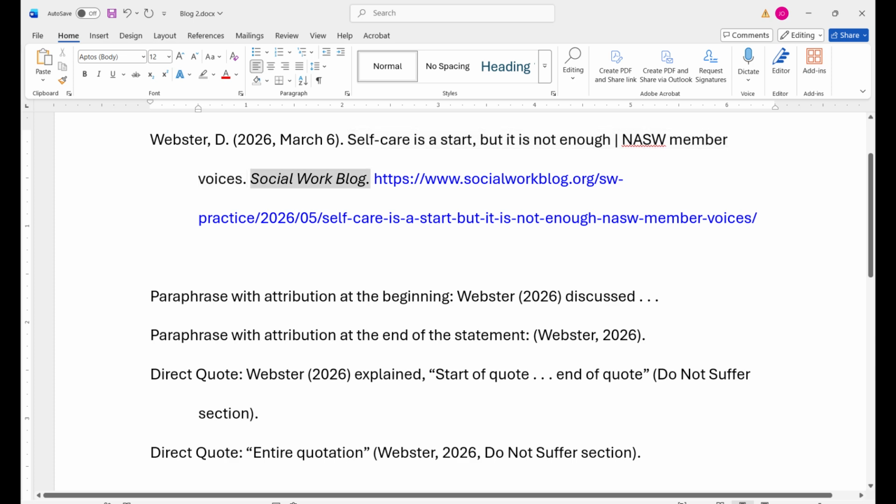However, the blog's name is italicized, and the first letter of the first word, the first letter of any noun, and the first letter of any verb in the title is capitalized. Smaller words such as articles, such as a, an, or the, pronouns, or prepositions are not capitalized. Follow this with a hyperlink with no period after the link.